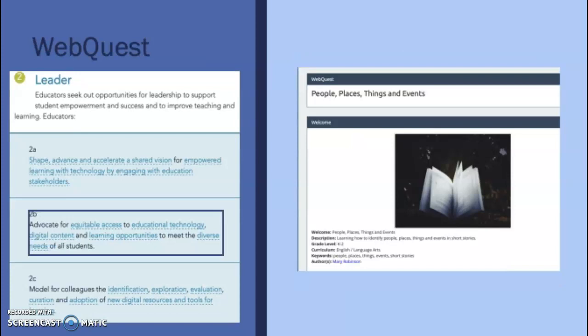WebQuest falls under Substandard B. Advocate for equitable access to educational technology, digital content, and learning opportunities to meet the diverse needs of all students. So WebQuest is where you actually go in and create your own learning place for your kids to go, so you can meet the needs of all students using the technology and content.